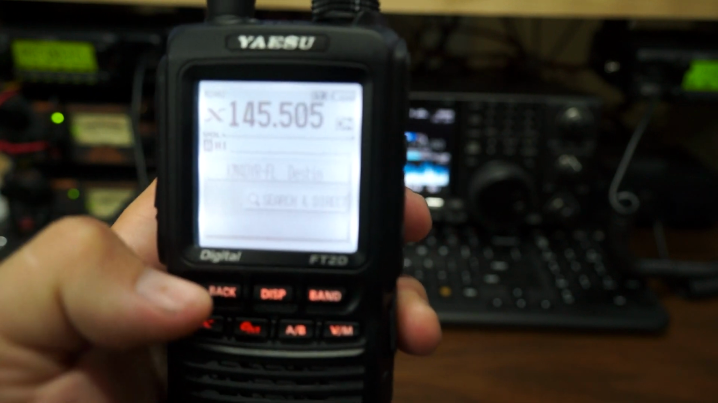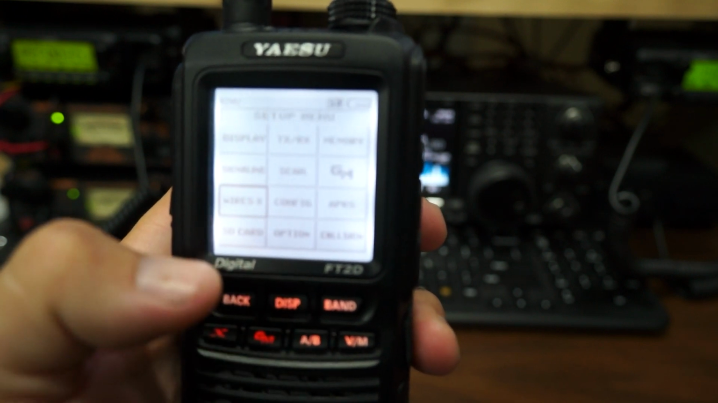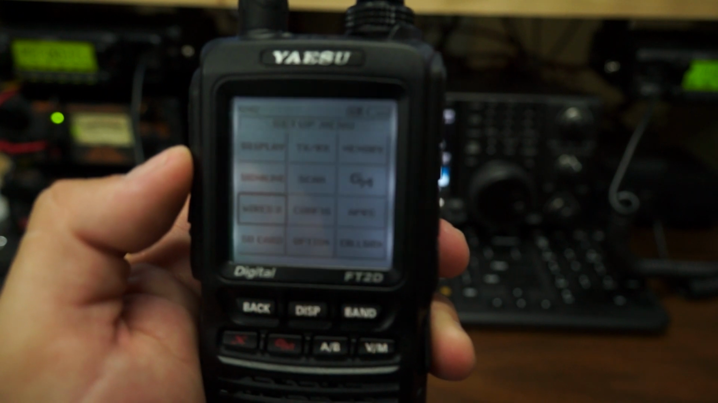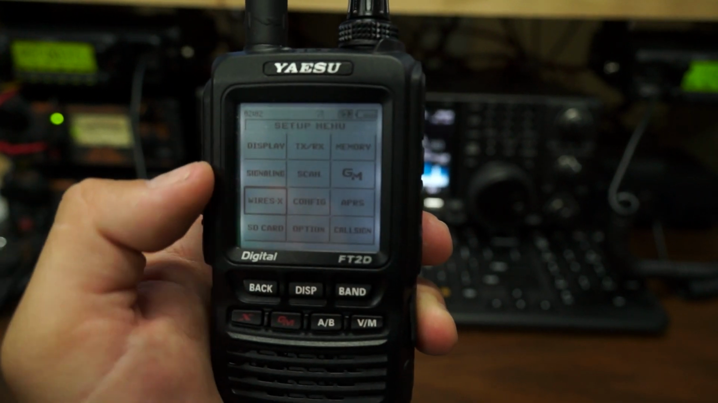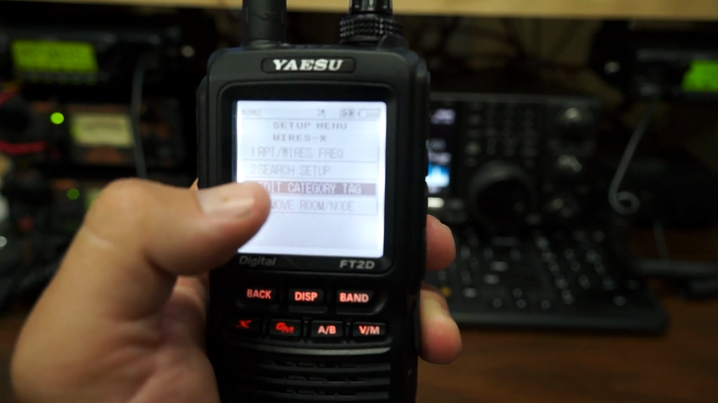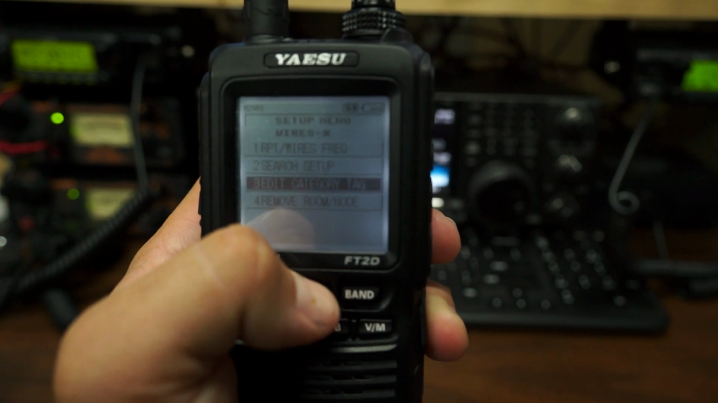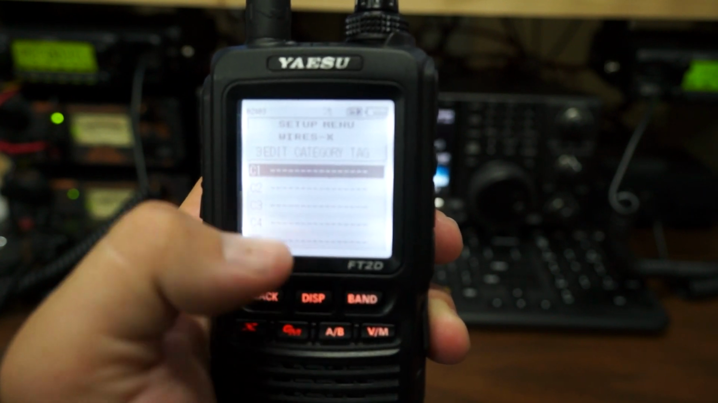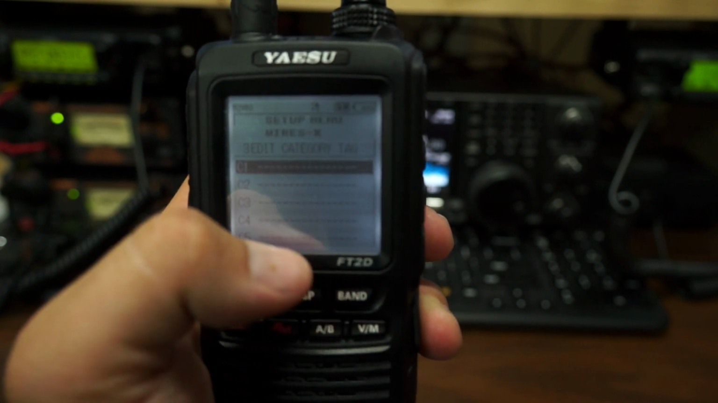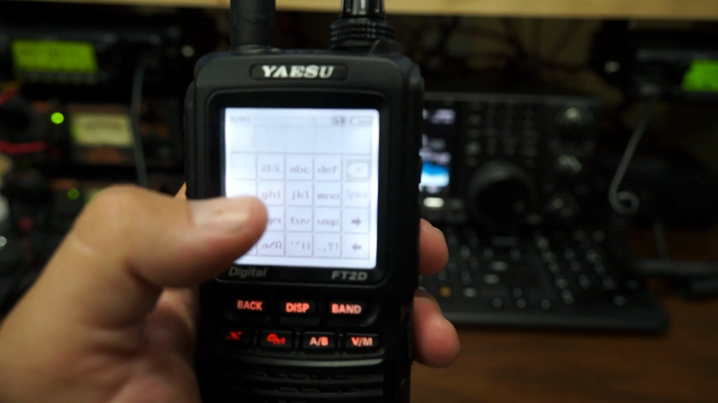So let's go back. What we're going to do is hold down display. Now we have the setup menu, and WiresX. Number 3 is edit category tag, so we'll tap on that. Now we have category 1 highlighted. We'll hit display one more time, and we can name it.